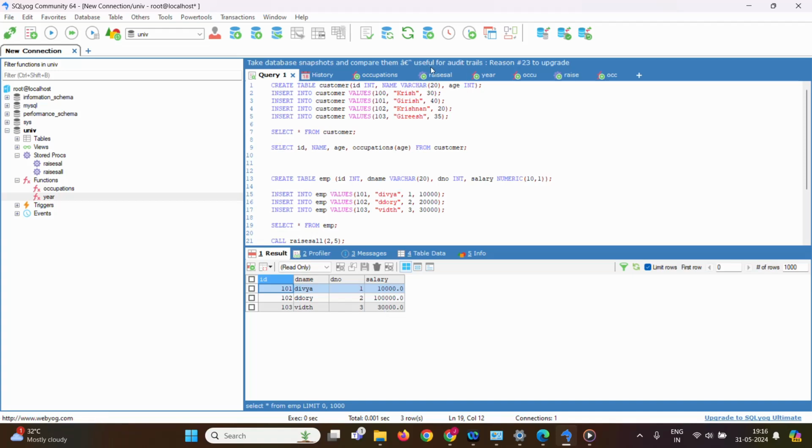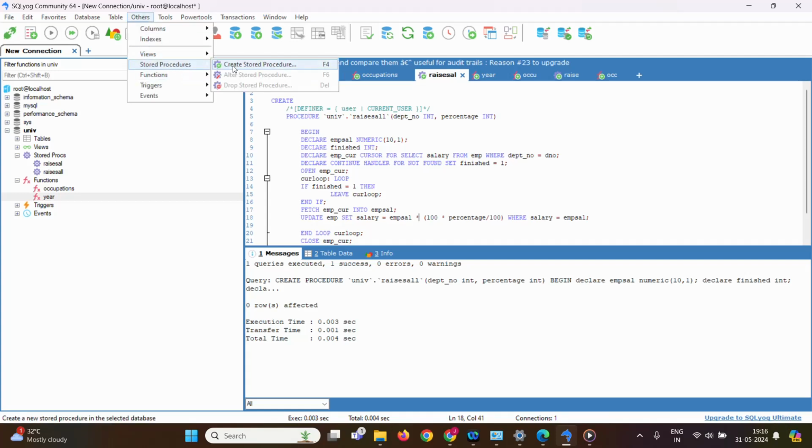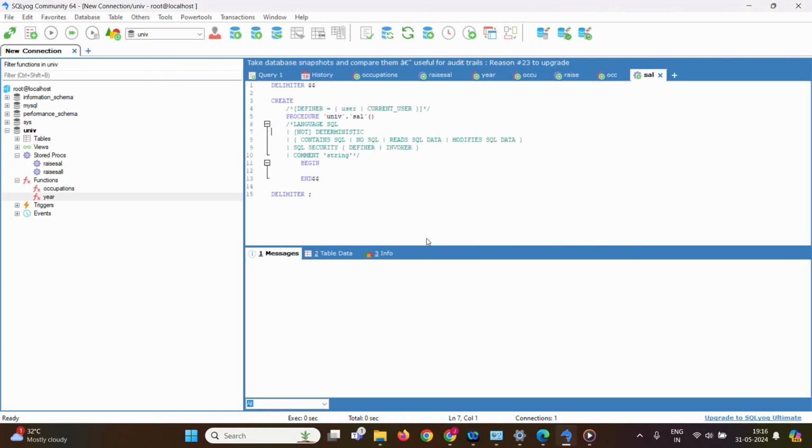Now coming to the procedure. This is a procedure that I have created. In order to create a new procedure, the same thing, select a suitable DB where I want to create the procedure. Go to others, go to stored procedures, create stored procedure, give it a suitable name and create it. You will get this stub, the basic outline of the procedure.